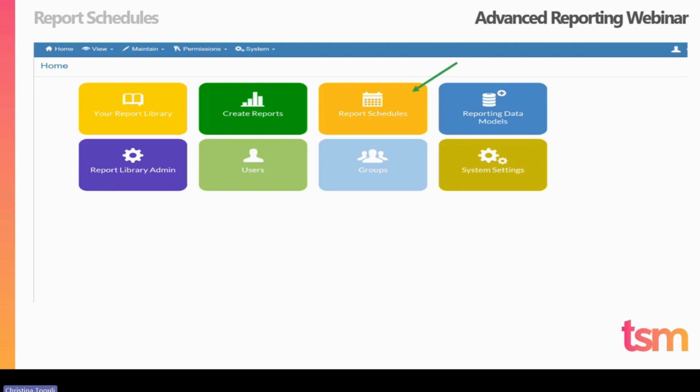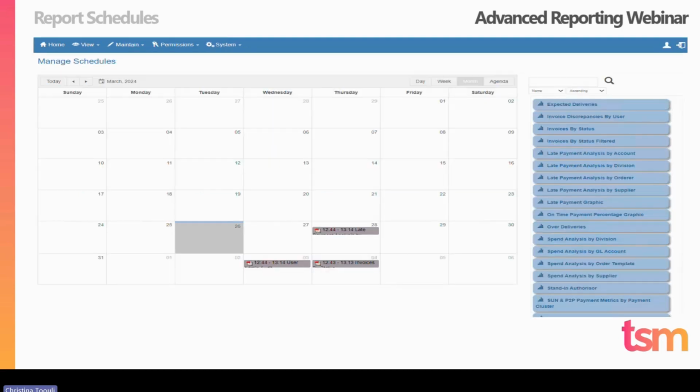Okay. You also have the ability to schedule your reports, which is a really nice feature. Not everybody wants to have to access the application to run a report. They just want to know that on a Monday morning, they're going to get a copy of their report. So the report scheduler is actually a really lovely utility.